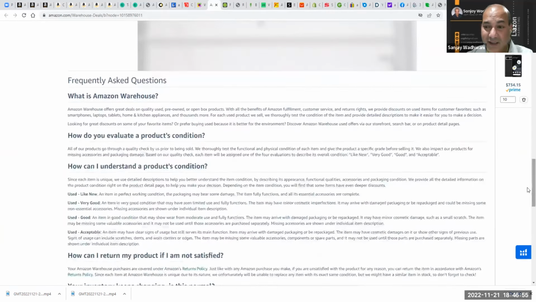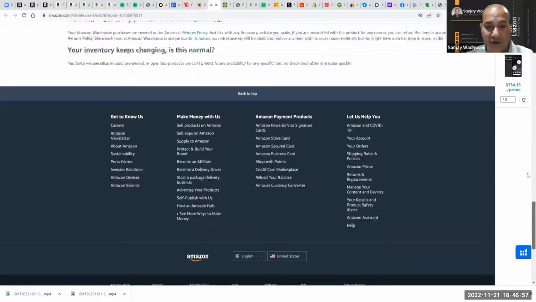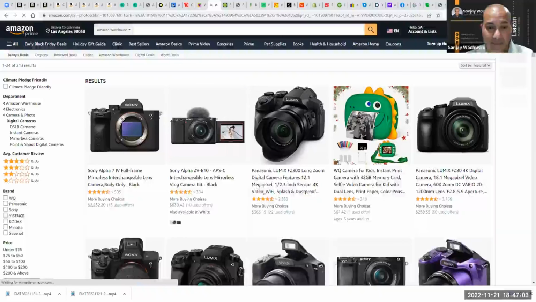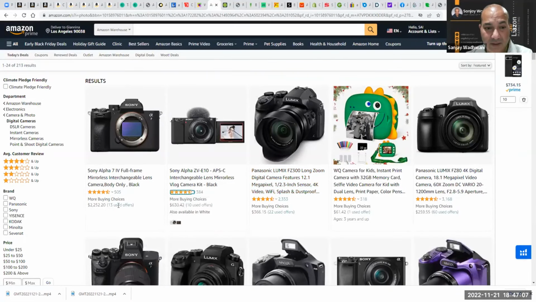Not that it is very close to the price being sold, but still, you will see used offers, everybody selling. So this is one way of selling. Let's look at other options.